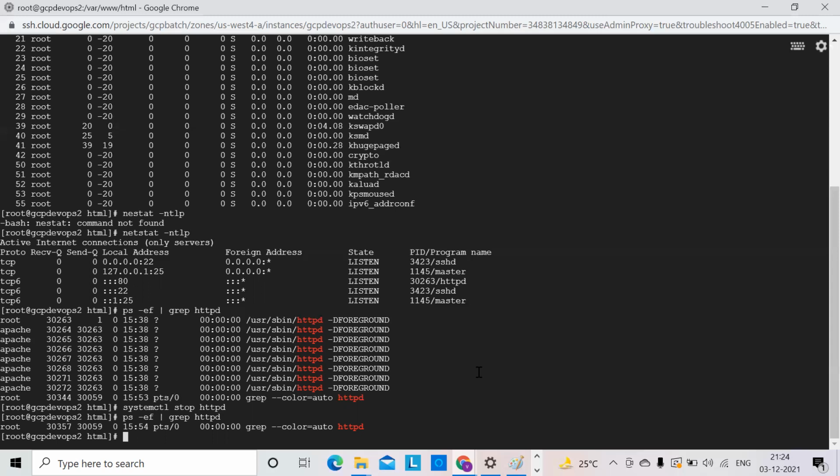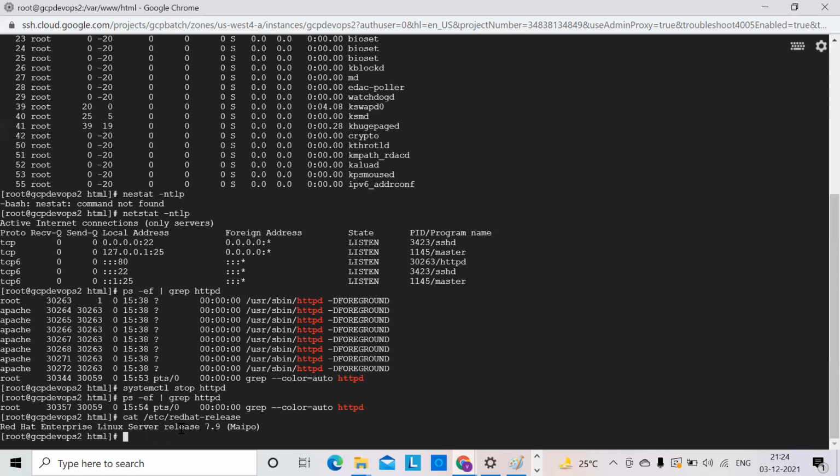Then if you want to know what the server is, either CentOS or Red Hat, how do we know? We have to run cat /etc/redhat-release. So this is Red Hat Enterprise 7.9. This is also an interview question: how do you know the server type, the OS flavor of a Linux server, whether it is Red Hat or CentOS, and which version, 7.9 or what. This is important.